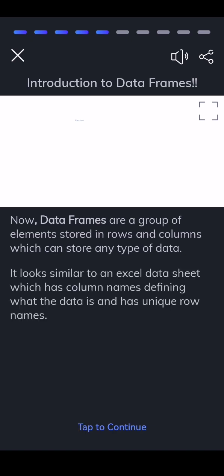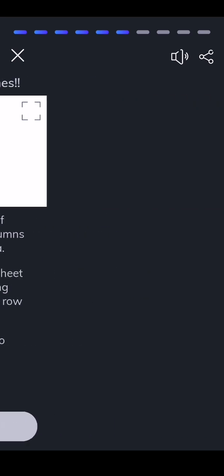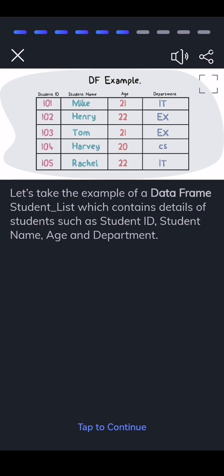It looks similar to an Excel data sheet which has column names defining what the data is and has unique row names. Let's work through an example to understand this better. Let's take the example of a data frame student_list which contains details of students such as student ID, student name, age, and department.